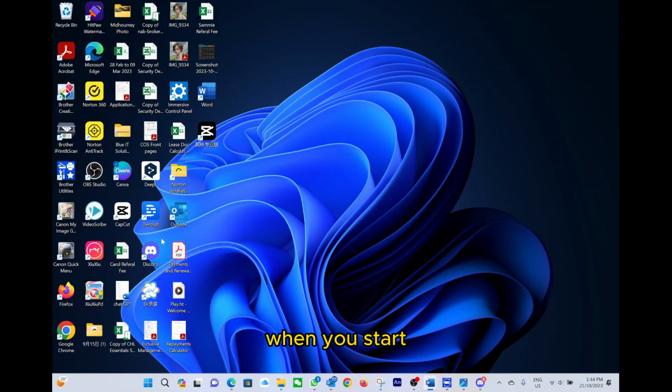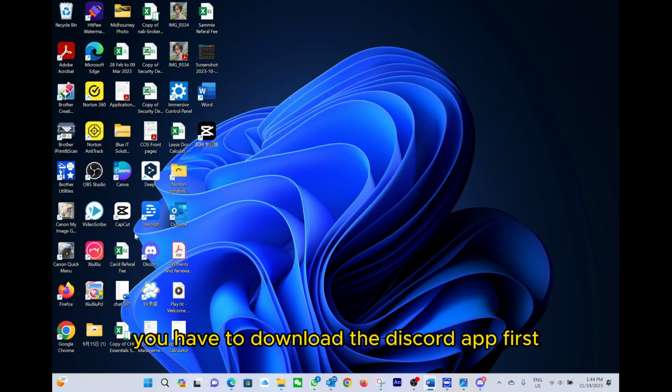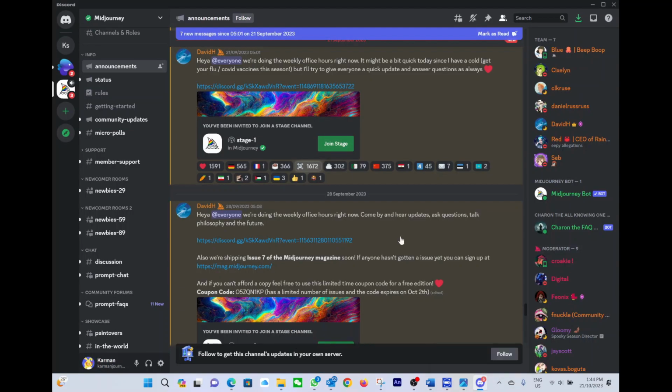So when you start to use Midjourney, you have to download the Discord app first onto your computer or your mobile. Every time you want to start using it, you just double click and sign into Discord. You can access Midjourney. So that's step 1.